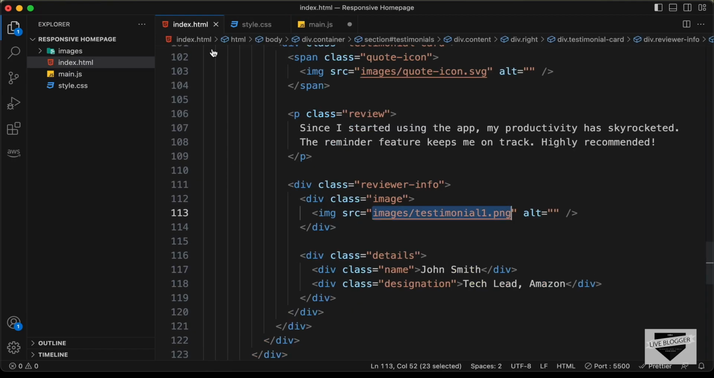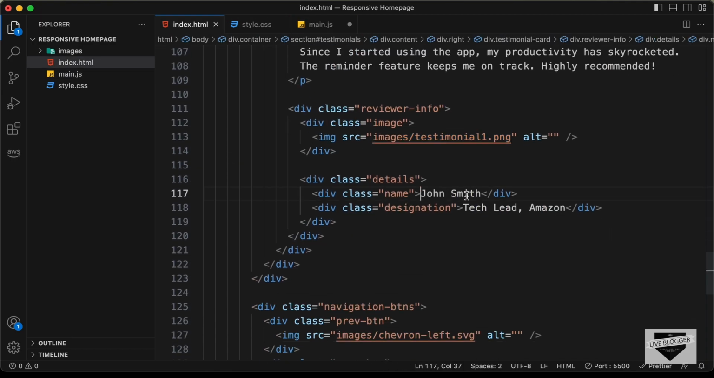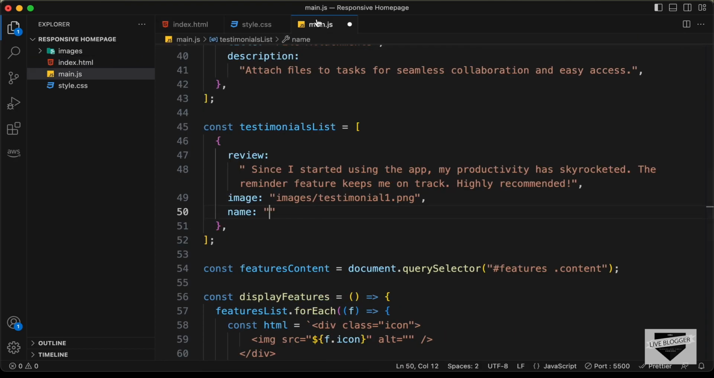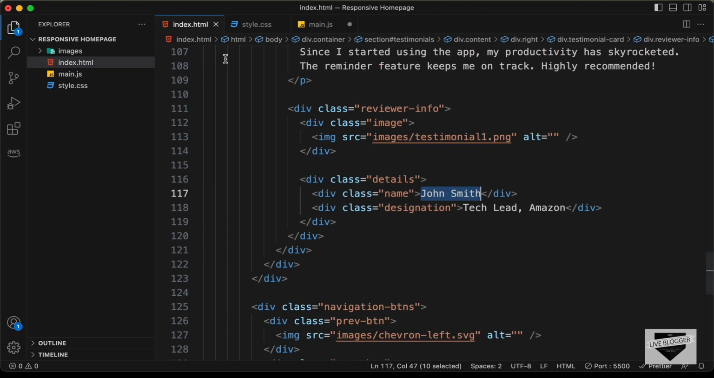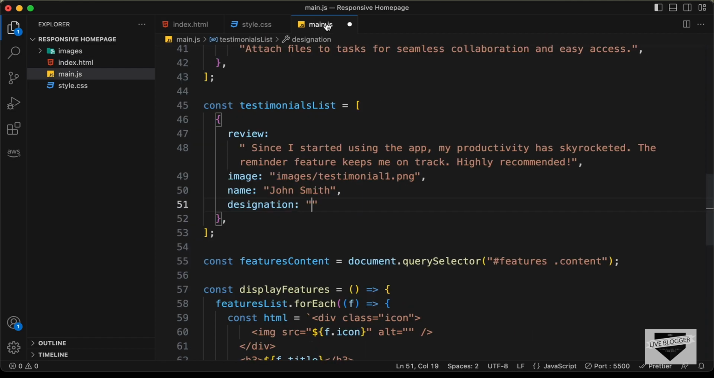So the name is John Smith, so let's copy this, and let's paste it over here. And then we need to have the designation. So let's type designation, and let's copy the designation, and let's paste it over here.